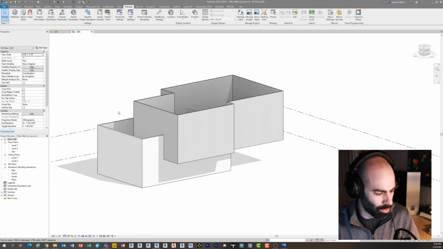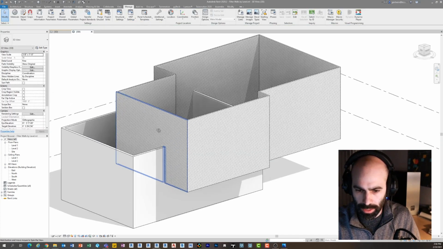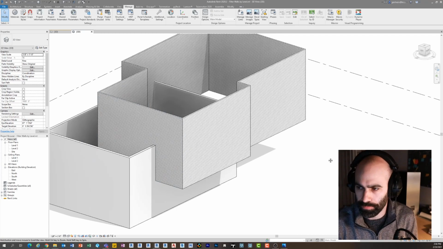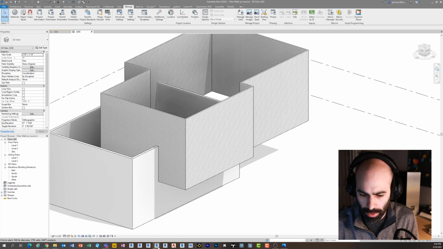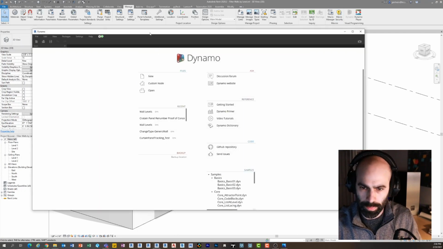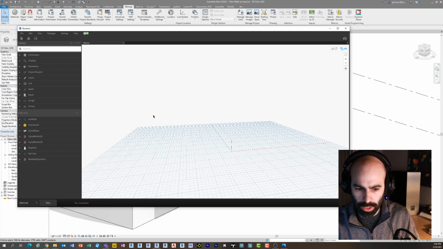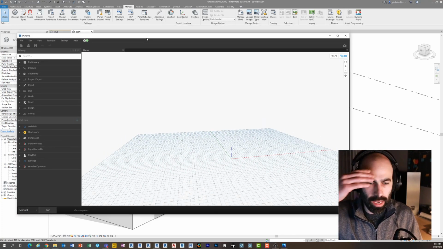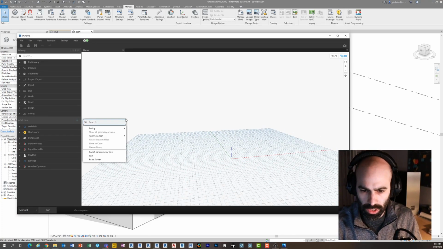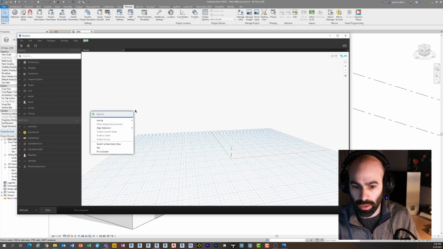So if this was a larger project, obviously this would be a much bigger ordeal. So this is where Dynamo comes into play. So I'm going to open Dynamo. I'm going to create a new script, set this to manual. And now we're going to quickly build our script. The cool thing about this is this is all out of the box nodes. This is something that you can create right now without installing any packages.